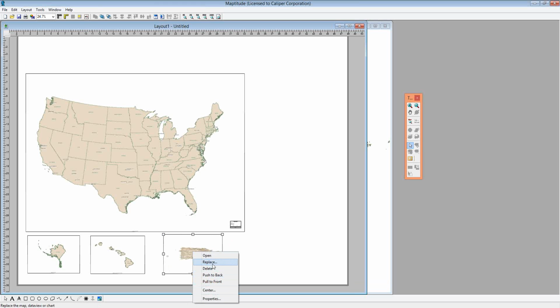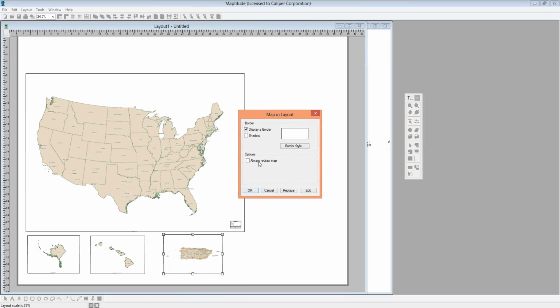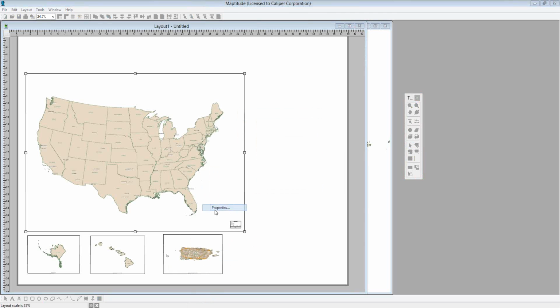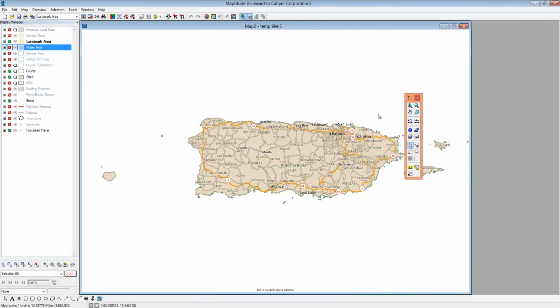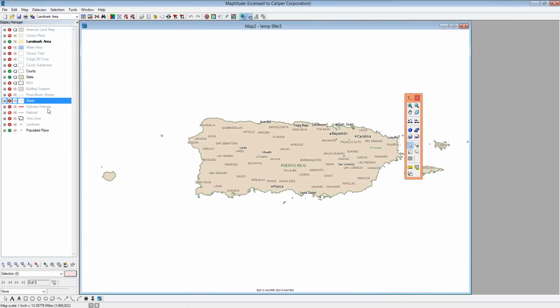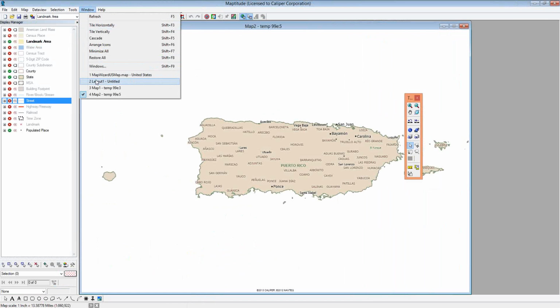And in this case, let me just change this to always redraw. Make all of these the same so I can zoom in and you can see how nice they look. In this case, Puerto Rico is actually showing the streets where I don't want them to be shown. So if I go back to that Puerto Rico map, I can simply turn off the street layer, and my map now looks more similar to the way that it looks for the other states.